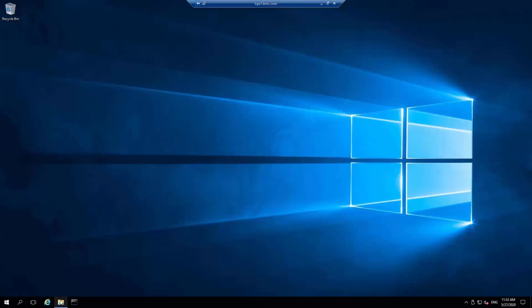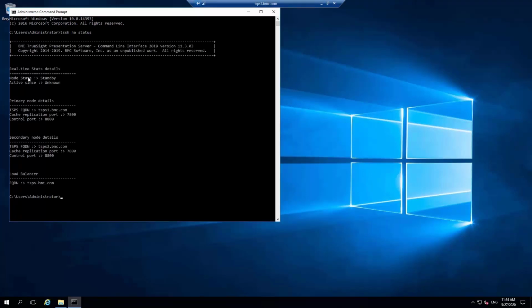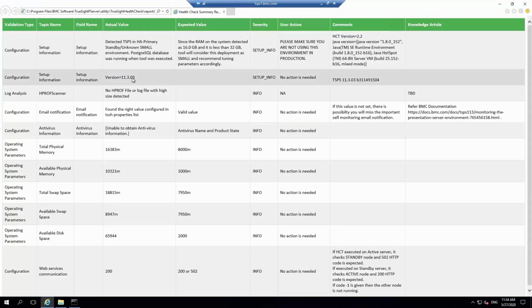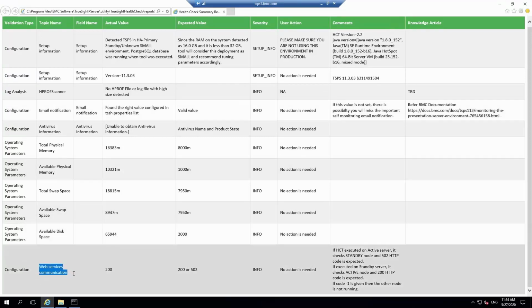This is now TSPS1. Execute TSSH HA status. Shows it's a standby of the pair. Again, I ran the health check tool earlier on this node. Have a look at the output. Here is the section here, web services communication. Return code 200. Remember again, that is the HTTP code of the other node of the HA pair, and that is an acceptable response because that other node is active.